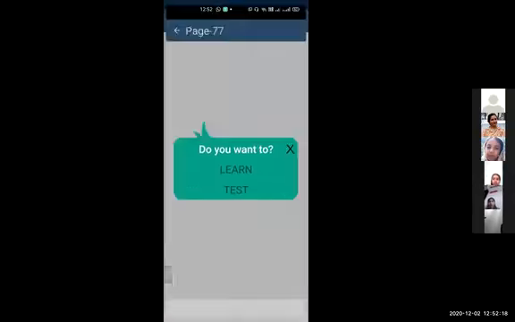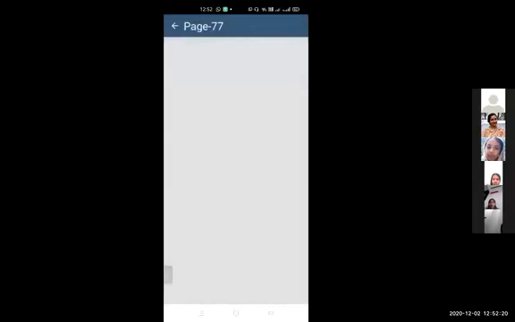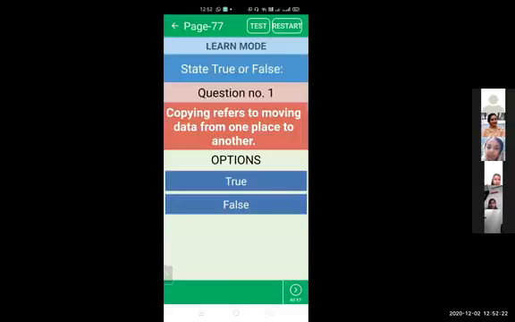Next, we have true false. So, for true false, first statement is what? Copying refers to moving data from one place to another. I'm getting mixed answers. Some are writing true, some are writing false, whereas this is false.